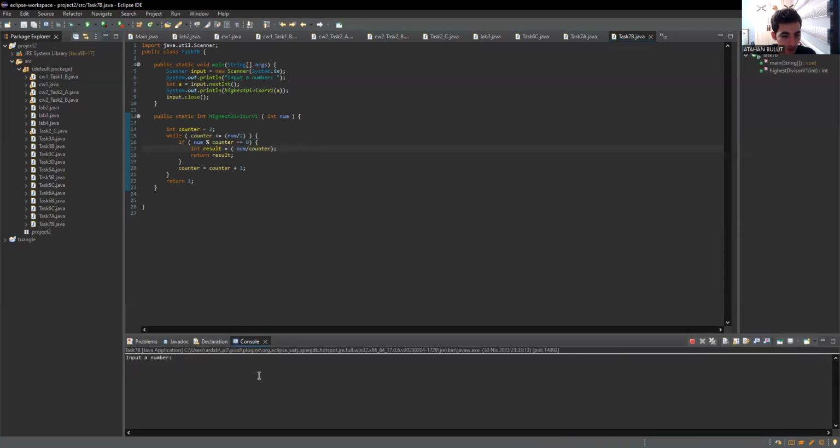Let's check the code. Input a number, so 10. As you can see, 5 is the highest divisor of 10. 88. So as you can see, half of it is 44. We can try an odd number. 15. It's 5. 5 is the highest divisor, and as you can see, the code works.